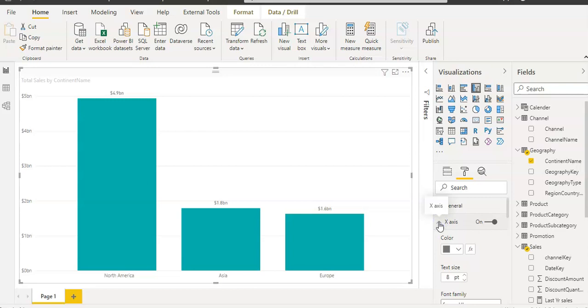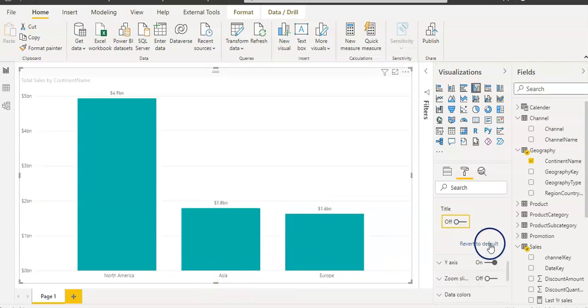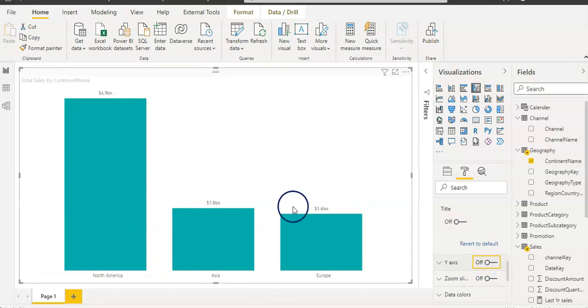Now the next one we have is the x-axis. On the x-axis, if you want to turn any axis off, you can turn it off, or you can change the color, font, or font size, and all that. And the title as well. So if you turn it on, we have here continent name. Then the y-axis. I'm going to turn off the y-axis because when you have labels, you don't really need that, so that it doesn't take space on the visual. I like it that way. So we can turn it off.